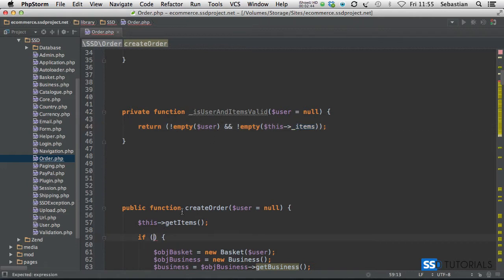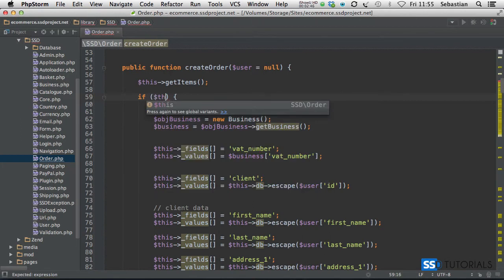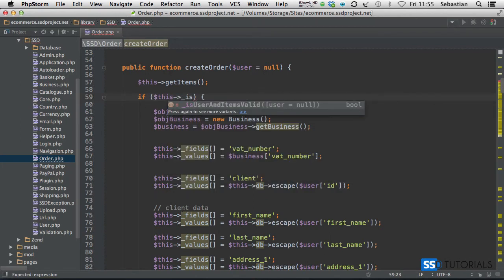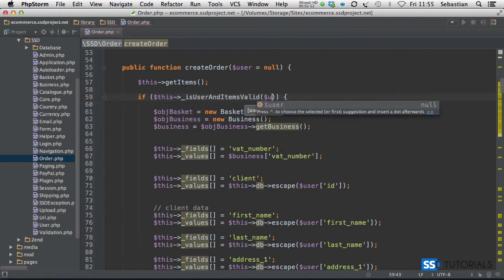Let me scroll up a little bit, and we're going to go for this, and then _isUserAndItemsValid, and we pass the user as parameter, and that's a little bit clearer now.